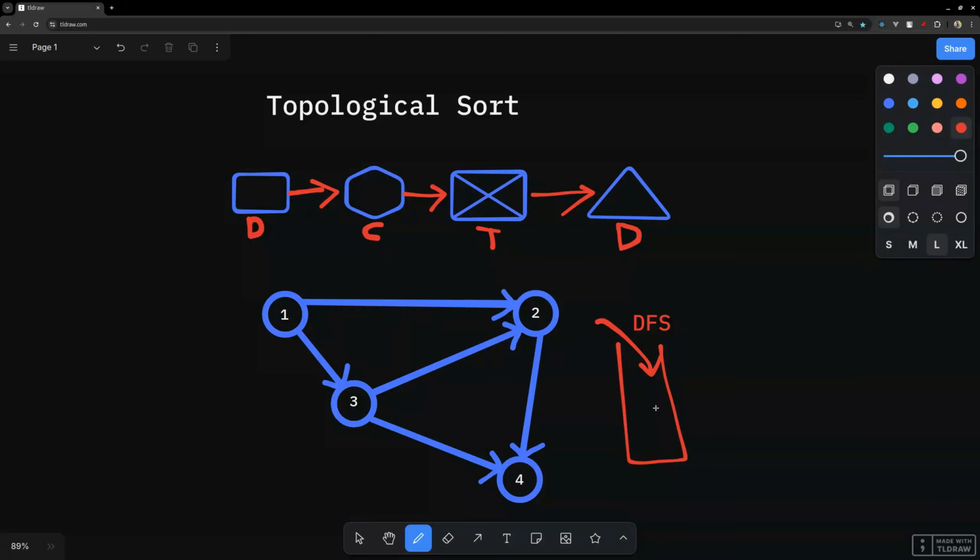Again, remember, as we're adding these tasks, the first task that we add goes there, second task, third task, until you have the last task here. At the end, once we reverse this stack, that is going to be the correct topological order.